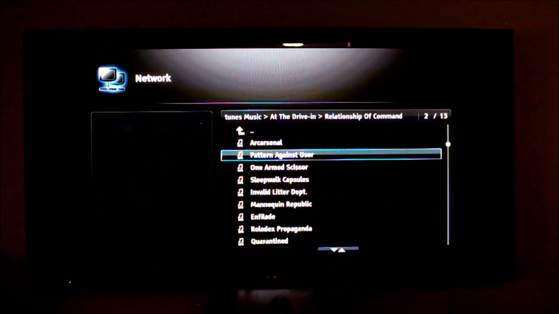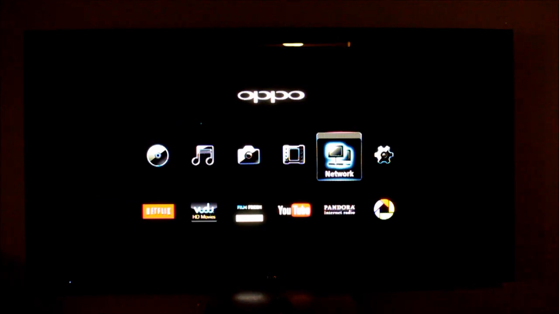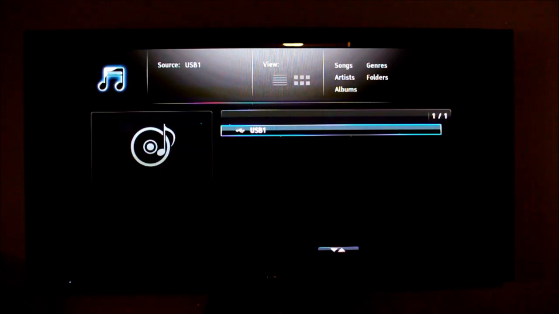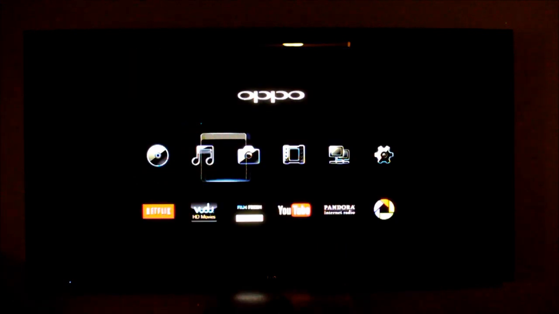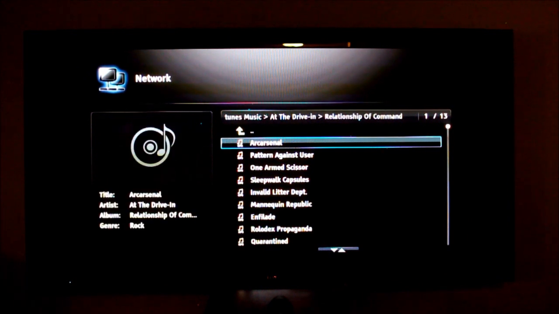And one thing I have noticed is it will remember your last spot, which is kind of cool. So if I go back to the main menu, and then I go here, and then back out of this, and then go back, it'll load to where your last place was. Now it doesn't go to the exact track, but it goes to the same folder, which is nice. Not sure what more I can test on this.